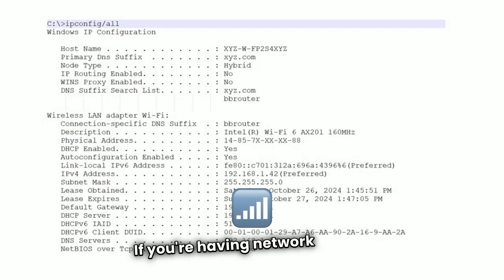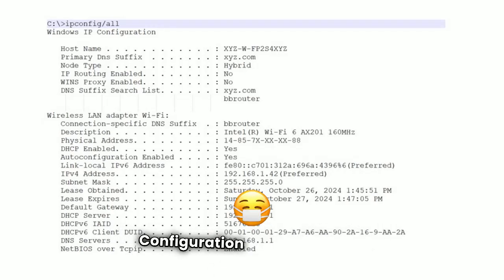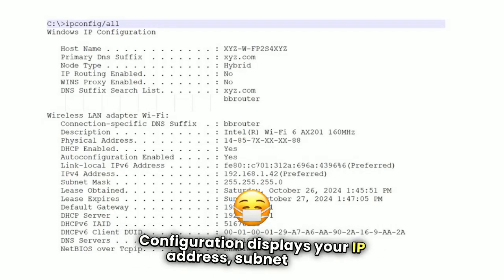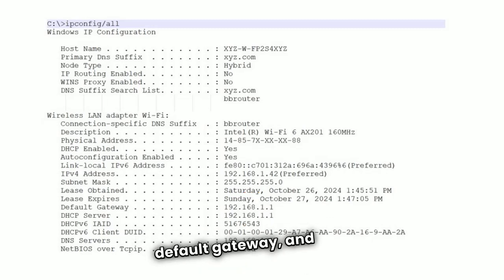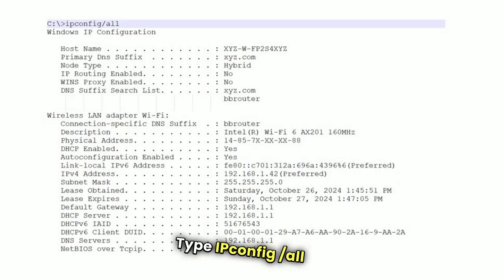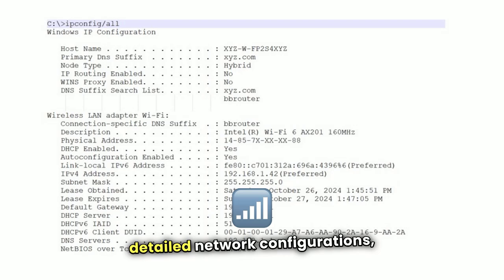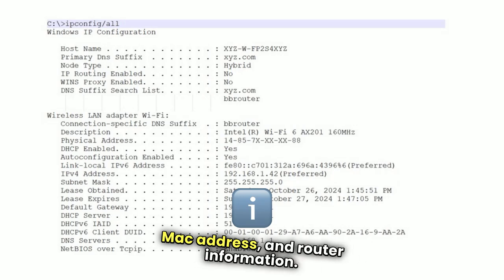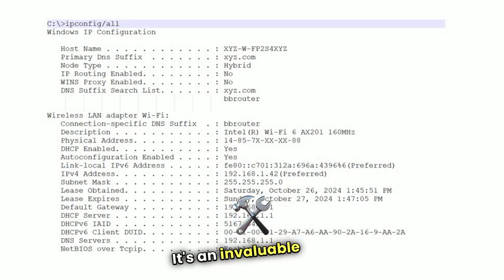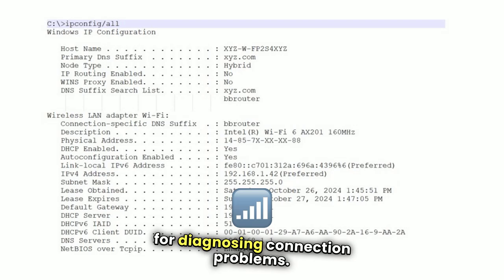If you're having network issues, ipconfig displays your IP address, subnet mask, default gateway, and DNS servers. Type ipconfig /all for detailed network configurations, which include DHCP, MAC address, and router information. It's an invaluable tool for diagnosing connection problems.